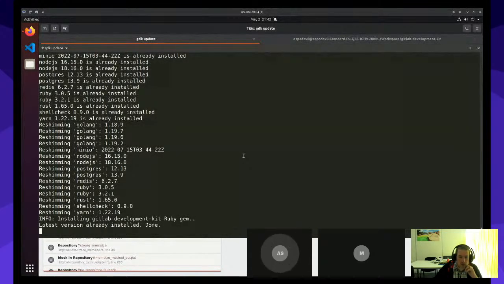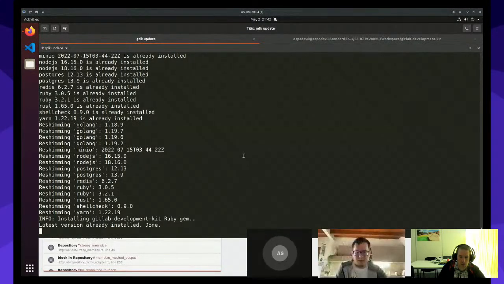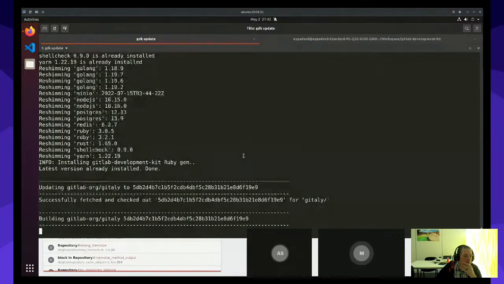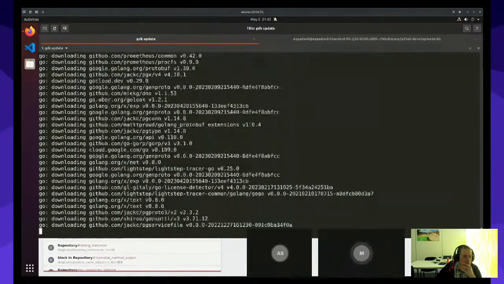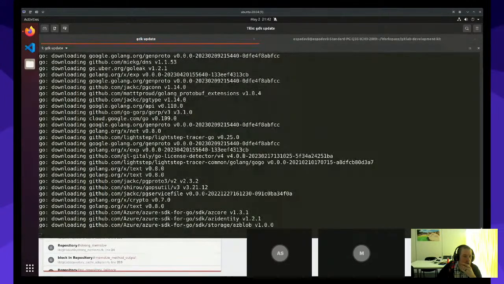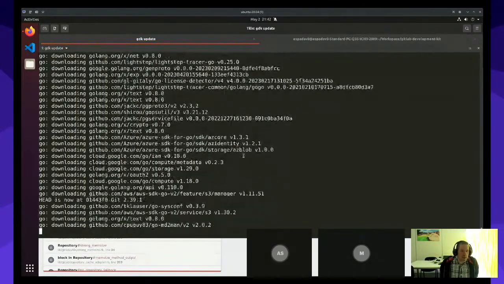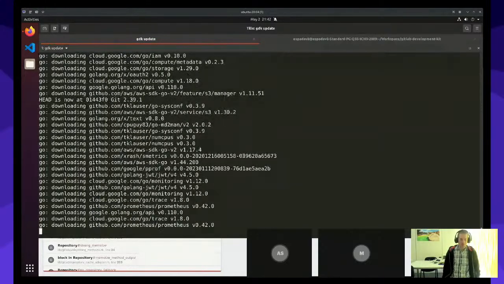I'm not even sure what Gitaly actually does, to be honest. Not a clue myself either, unfortunately. I'm assuming something to do with Git, but Gitaly handles all the Git server stuff. So is it like a bridge between the GitLab Ruby stuff and Git? I think it's actually the Git server itself. Okay.